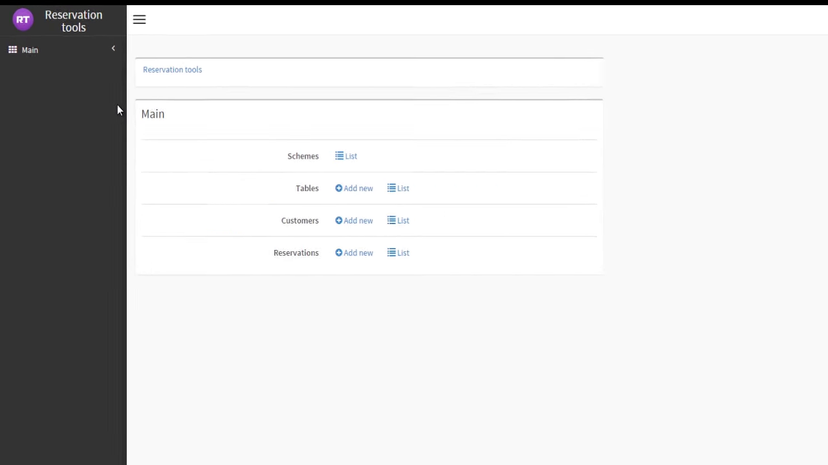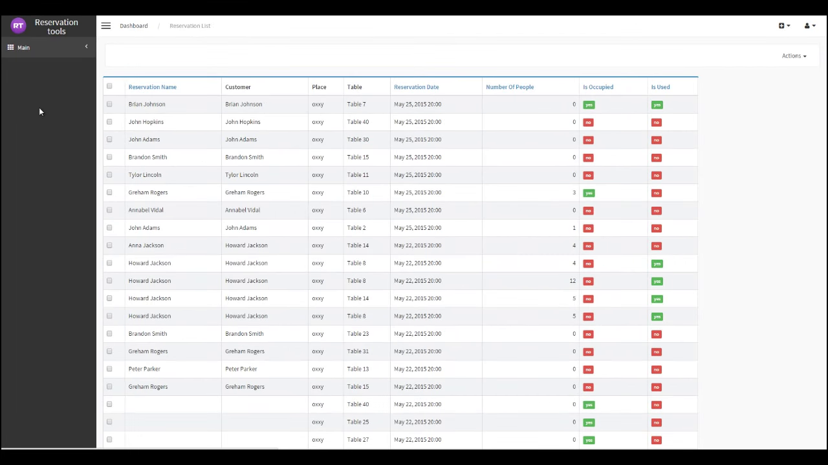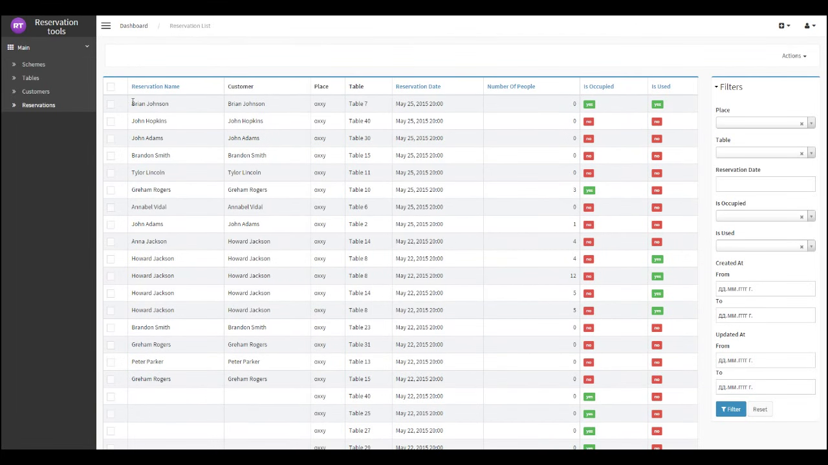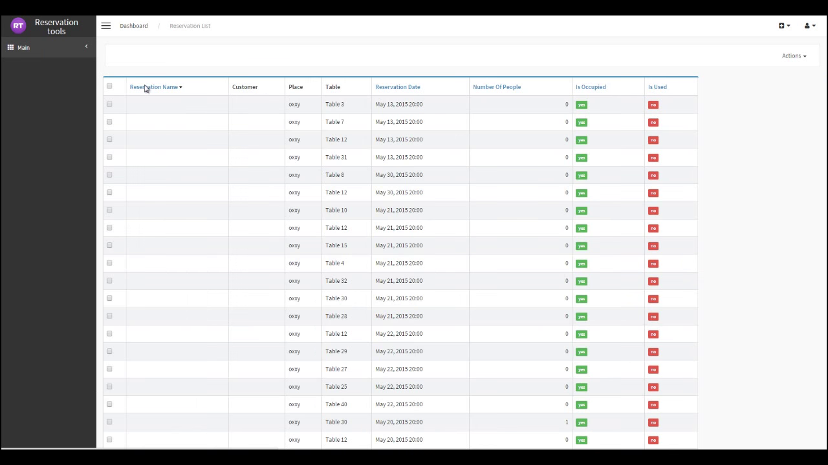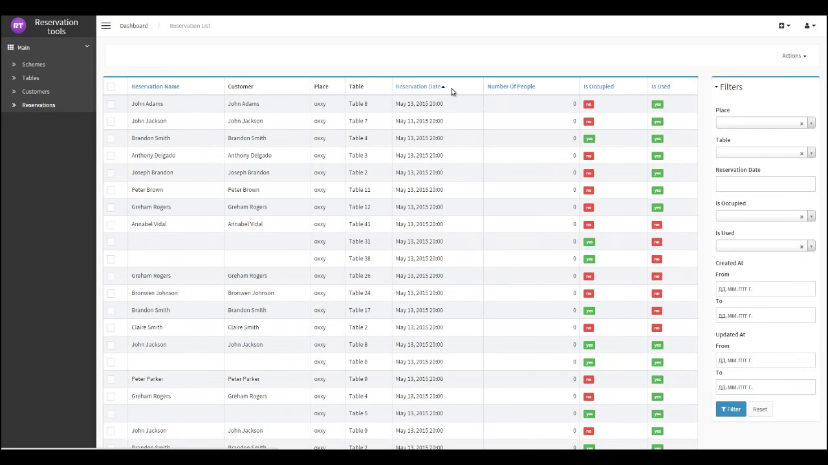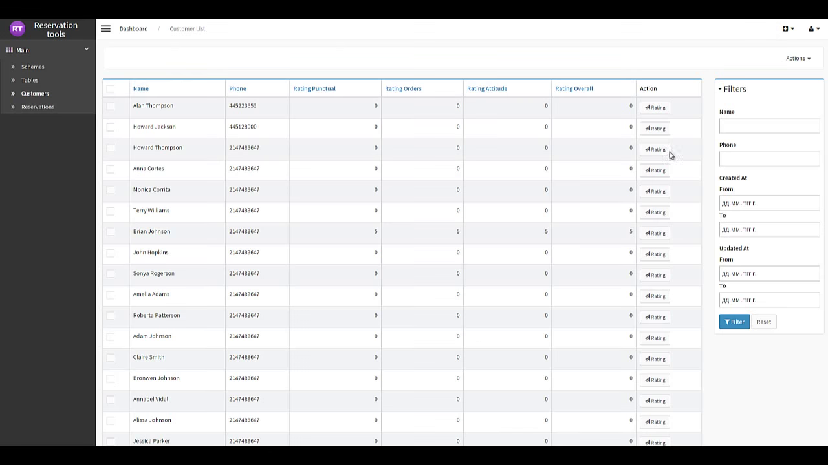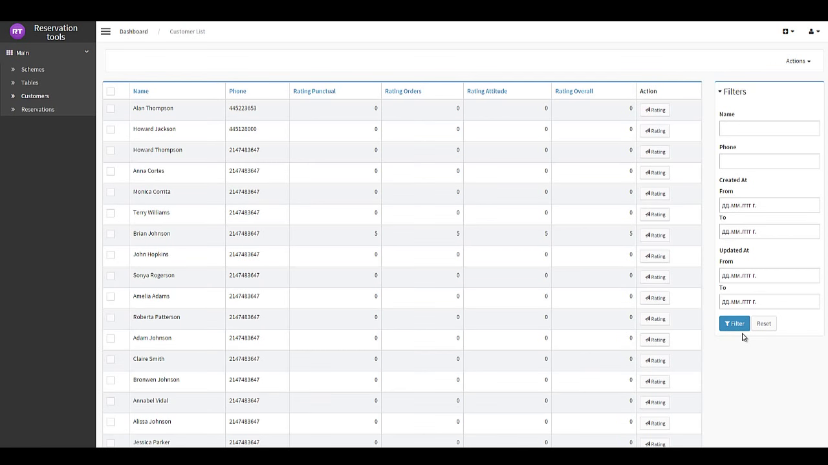Finally, there is the Reservations menu. It shows you a list of all reservations associated with your account. You can easily sort them by name, date, or number of people. In each section from the menu, you can also find a filter panel. You can use it to filter the data you see in the dashboard based on different selections.